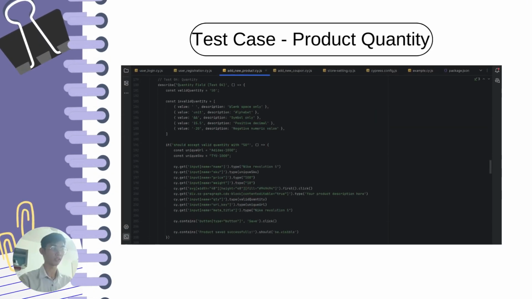Now is the test case for the quantity. Valid data is integer, and invalid data include blank space, alphabet, symbol, decimal number, and negative values. Cypress will type the data into the text fields and click the Save button. When the website displays product saved successfully, it means the test case has passed.